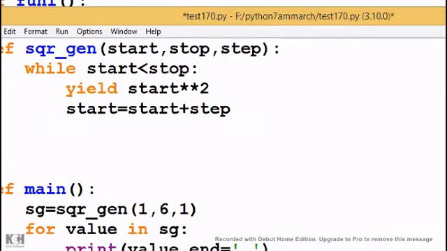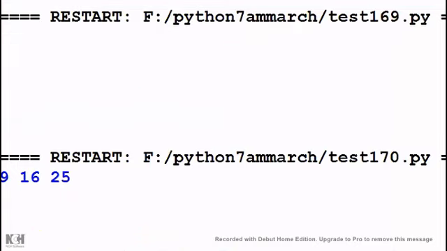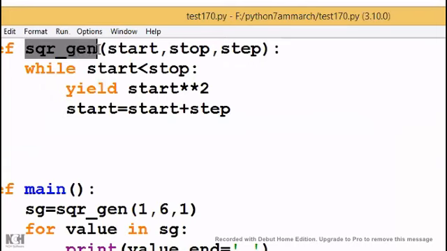I want to print the values in the same line here, right? So what will happen if you run this? You can see 1 to the power of 2, 2 to the power of 3, to the power of 4, and then what? 5. So is this a custom generator or not? Yes, this is a customized generator.